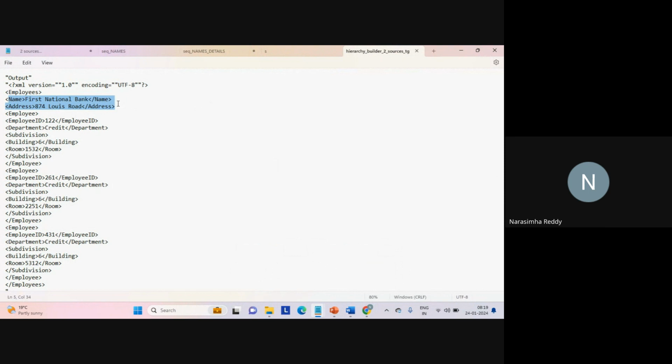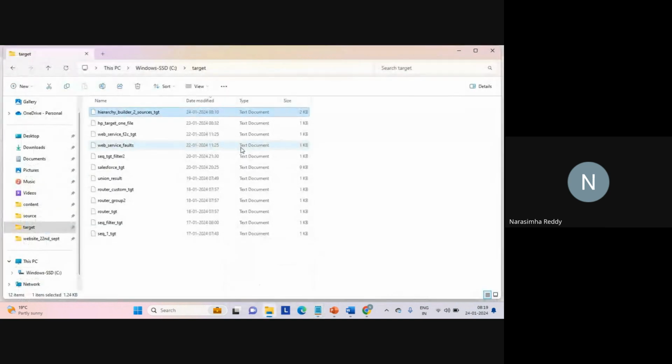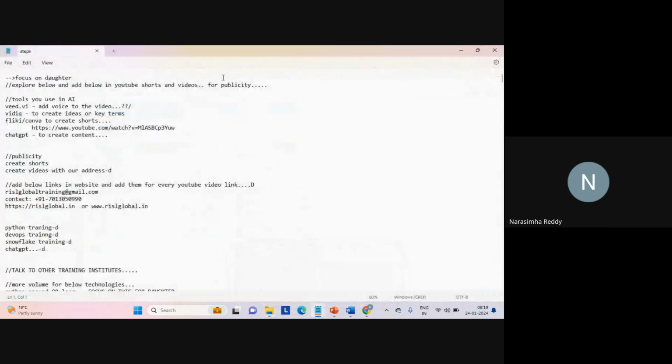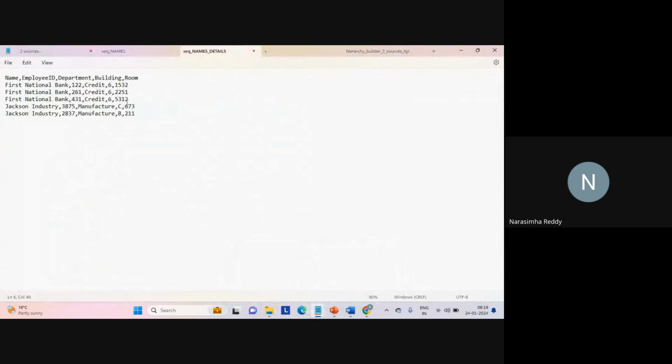Now, there are n number of employees associated with each bank. For example, first employee 122, second employee 261, third employee 431. Let us see whether we got the right data in the source or not. See 122, 261 and 431. They're all associated with the same bank. Clear, right?